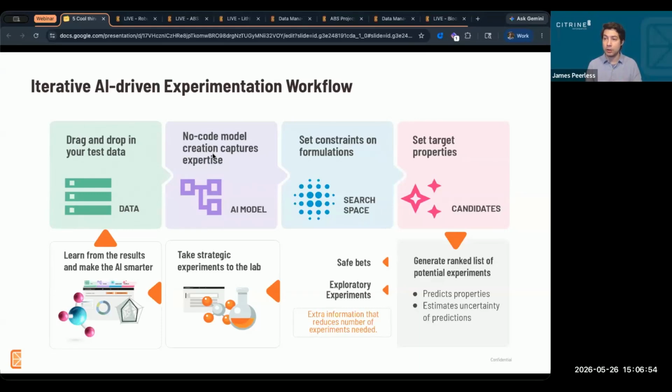You can then, in your search space, set constraints on the experiment that you are hoping to run, whether that be equipment constraints or just different things you want to try, exclude this ingredient, make sure you use that ingredient. And then finally, you set a definition of what a good experiment would be, meaning based on the predicted properties, what would make a good material coming out of this experiment. Those are basically your performance targets. And then the platform will suggest the next experimental candidate for you to take to the lab.